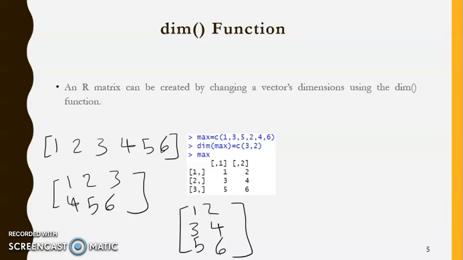So dimension is very important regarding matrices. Regarding a matrix, here the dimension is 1 times 6. 1 row, 6 columns. Here the dimension is 2 times 3. 2 rows and 3 columns. Here 3 times 2. 3 rows, 2 columns.